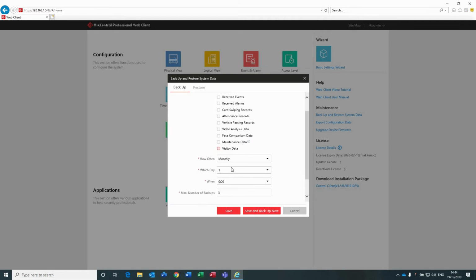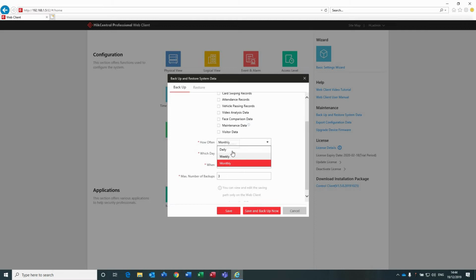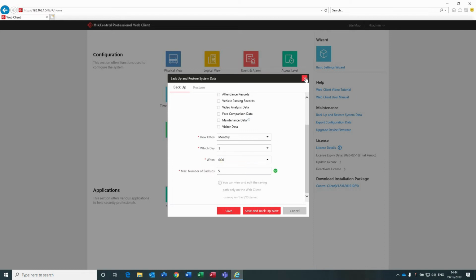It's a feature that once it's saved, it'll automatically back up all the data that you've selected above, and this can be done either monthly, daily or weekly, and you can keep a maximum of 5 backups doing it this way. There's also another 2 additions there.